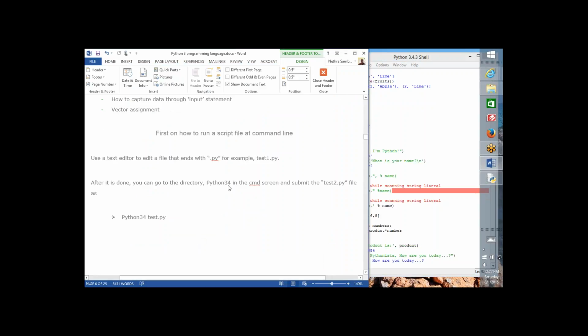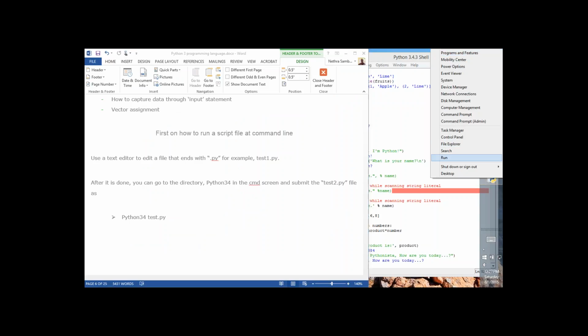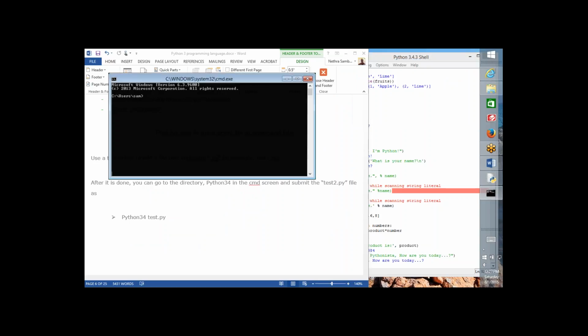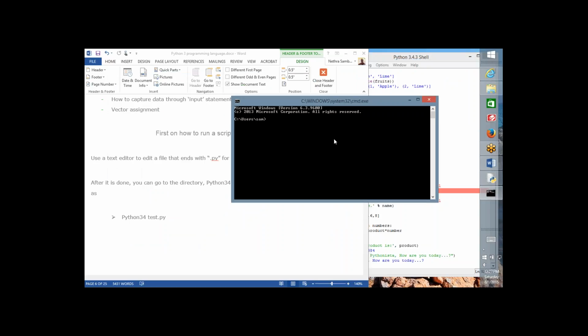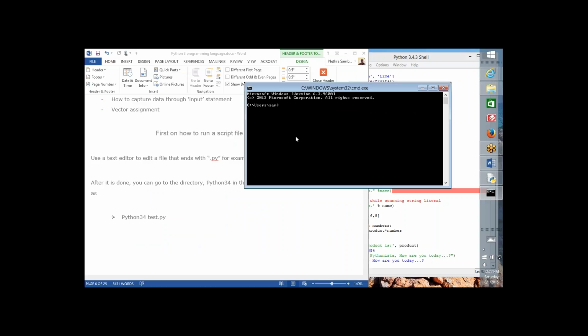But if I want to do that, the very important thing is that I have to go to the command screen, the CMD screen, and submit test1.py. Okay. You know what I mean by command screen, right? So, CMD, you know what CMD is. In this screen, I have to submit the file. Okay, let's try this one. I have to do Python. Are you with me so far? Python 3.4 test1.py. Let's see what happens.